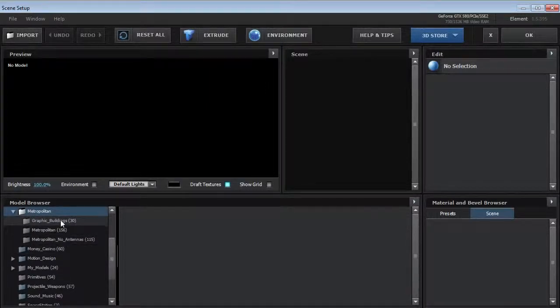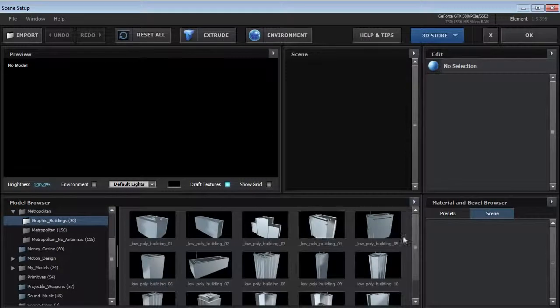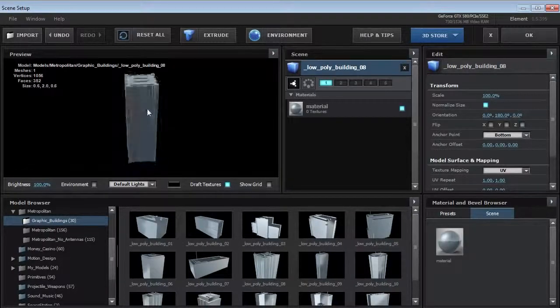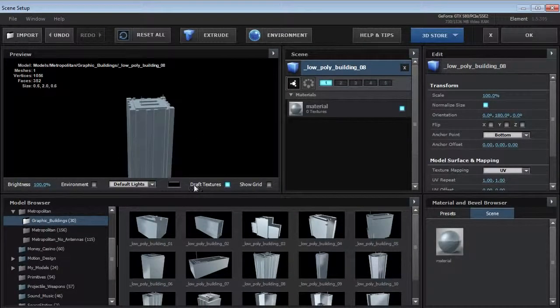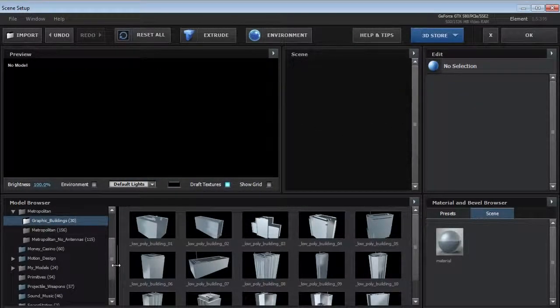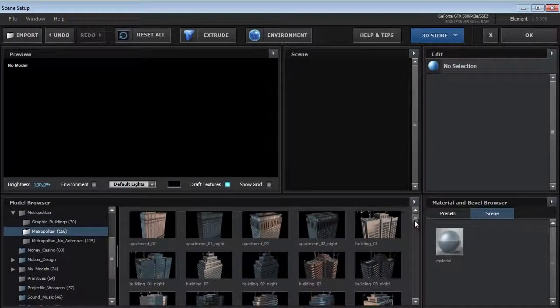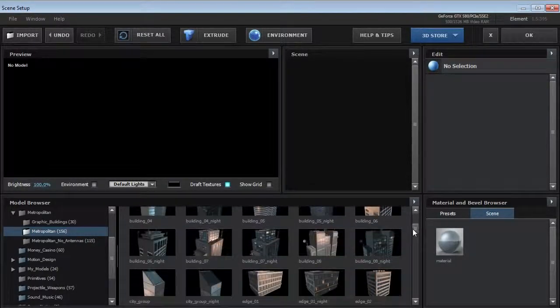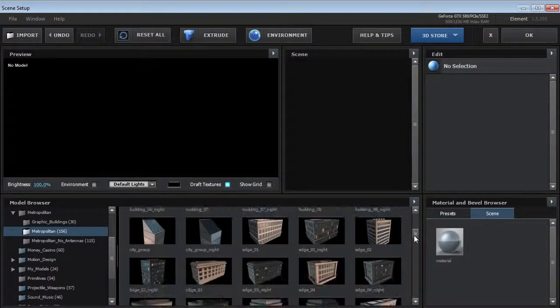We have graphic buildings, Metropolitan, and Metropolitan no antennas. So the graphic buildings, these are very basic buildings. These are meant for, like, a motion graphics city, one that's not heavily detailed, but has a cool stylistic look. So those are very cool, but the key to Metropolitan is the Metropolitan folder. So let's click on that. And here we can go through and see all of the different buildings that are included.